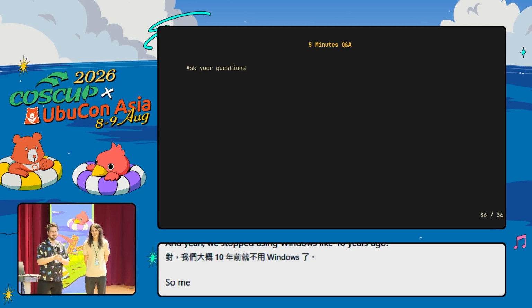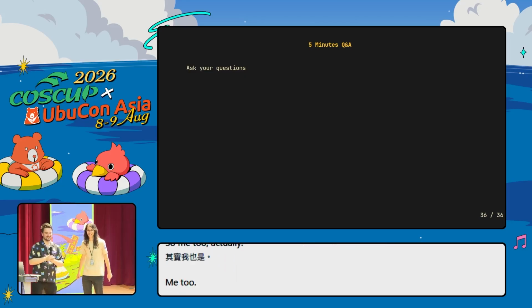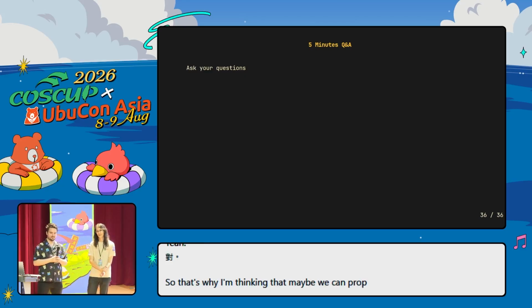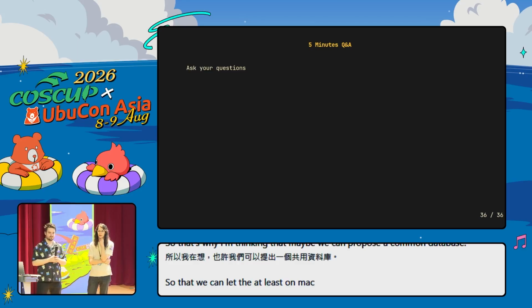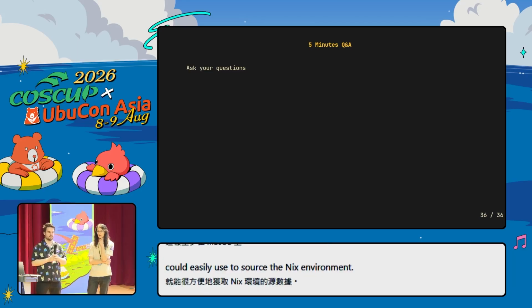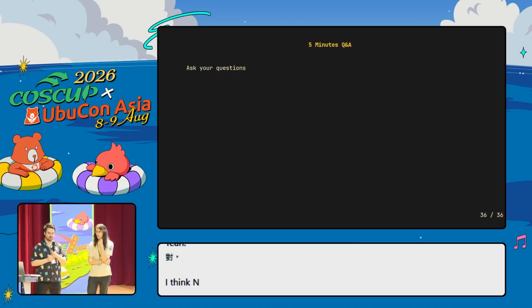Me too, actually. So that's why I'm thinking that maybe we can propose a common database so that at least macOS could easily source the Nix environment. Yeah, I think Nix has some support for macOS, right? But not all the packages, like Rust or any robotics frameworks. I think for Rust there's a third-party flake, but only for Linux.